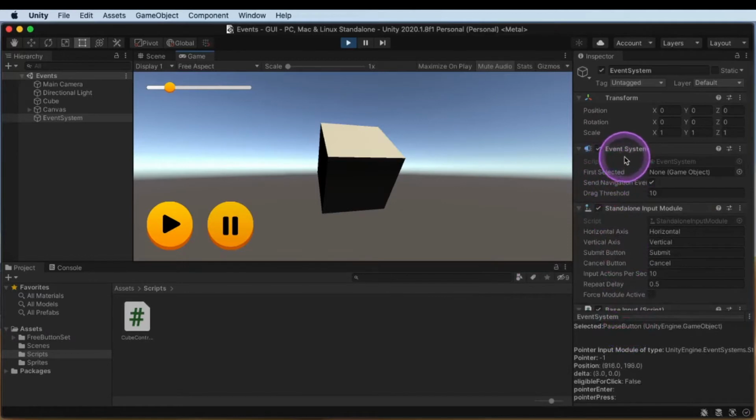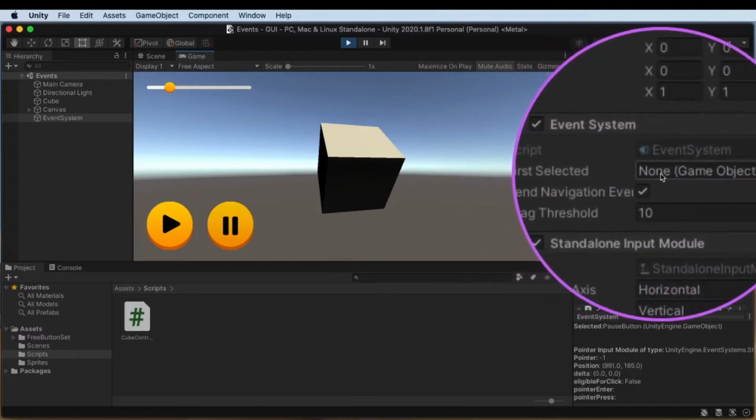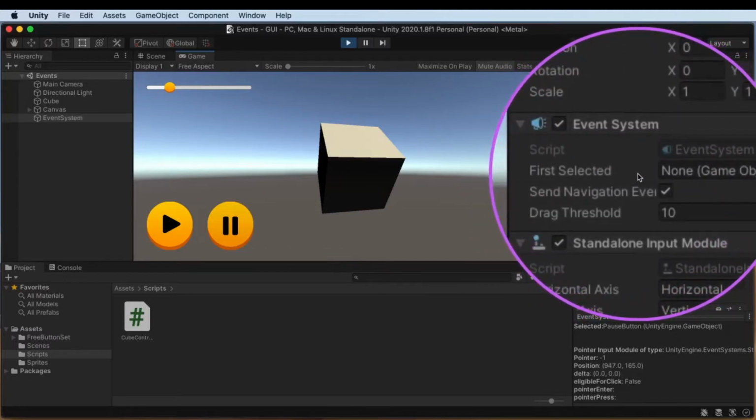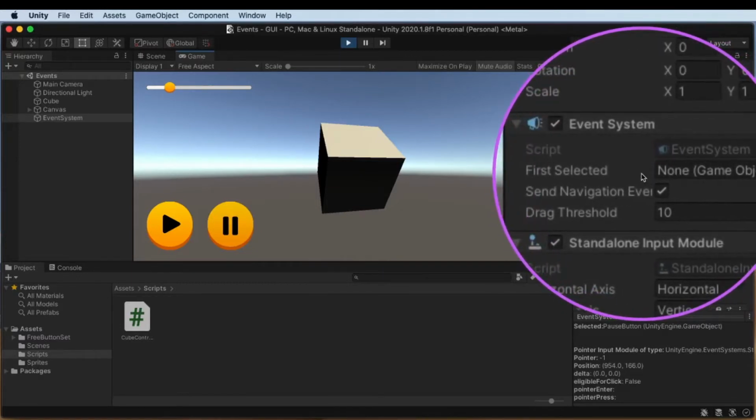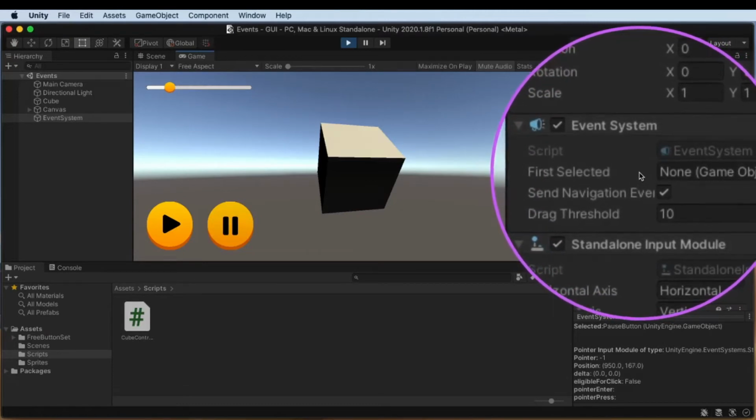We also have a number of things we can configure in the component itself. So we have this script, which is a reference to the event system script. That's just engine code for handling events. You don't ever need to modify that. We have this first selected option here. We can say that when the scene starts, we want a particular UI element to be selected. In this case, it's nothing. So when we start the scene, we're just going to wait for the user to select something.